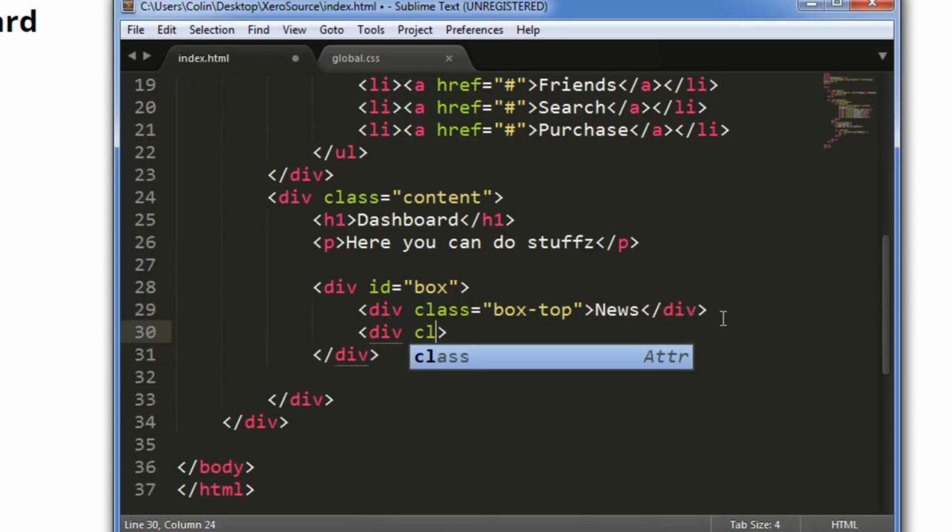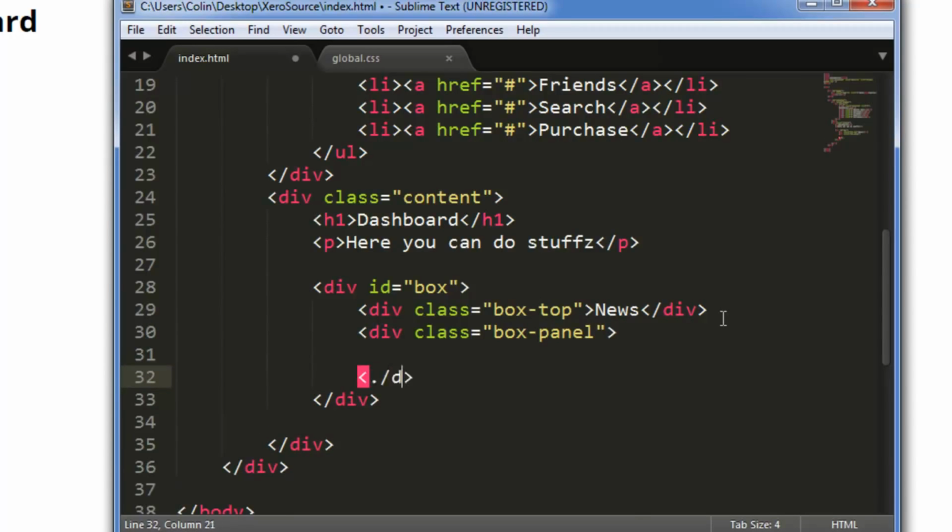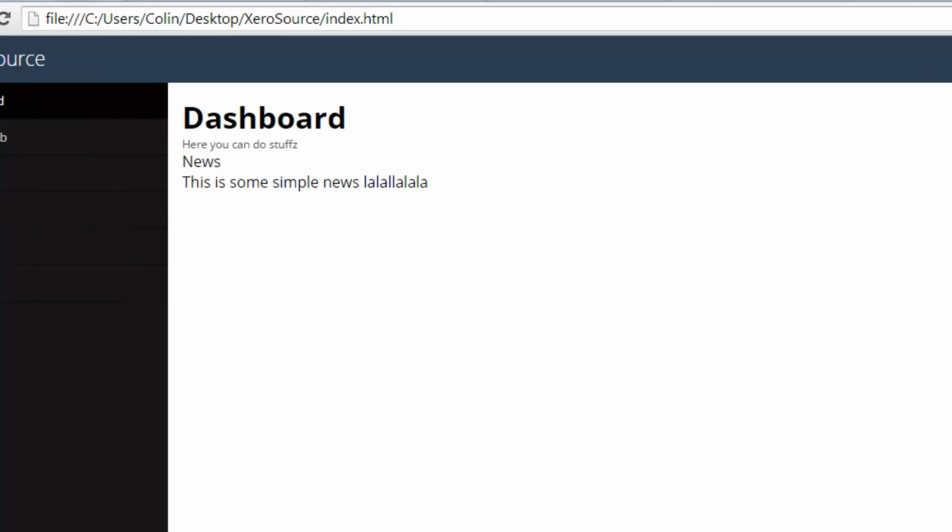And then we're going to add in div class equals box. I'd call it pane, but let's just go box panel. And then div box panel. Oh, I hate how it keeps doing this tab thing. It's annoying. This is some simple news. La la la la la, like that. There you go.